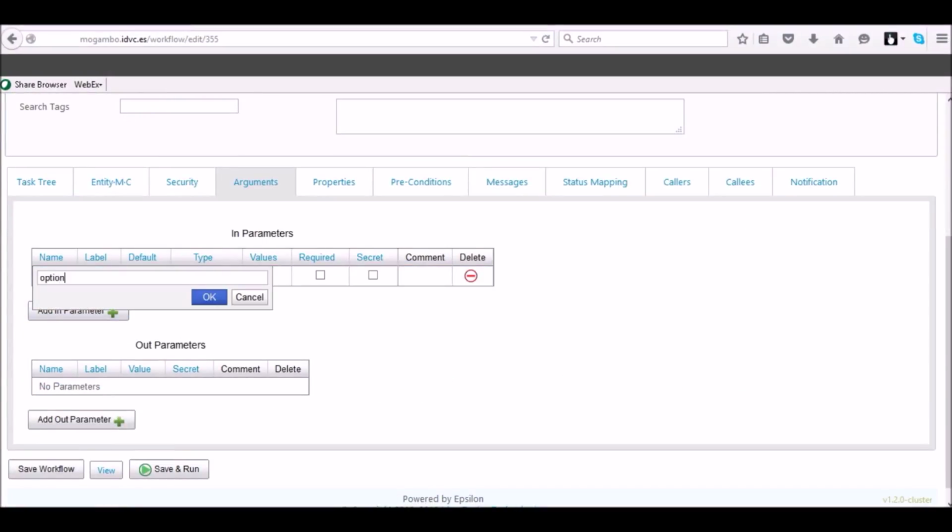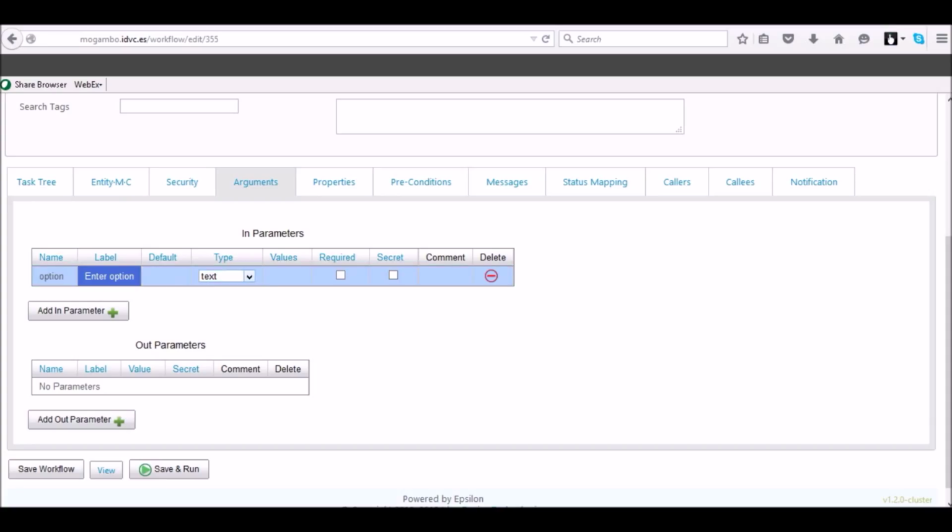On the Arguments tab, in the In Parameters table, create an in parameter called option. Provide a label for this input parameter. You can choose whether the workflow should retrieve the fully qualified domain name, or FQDN, or short name of the host. For this, in the Type column, select List.